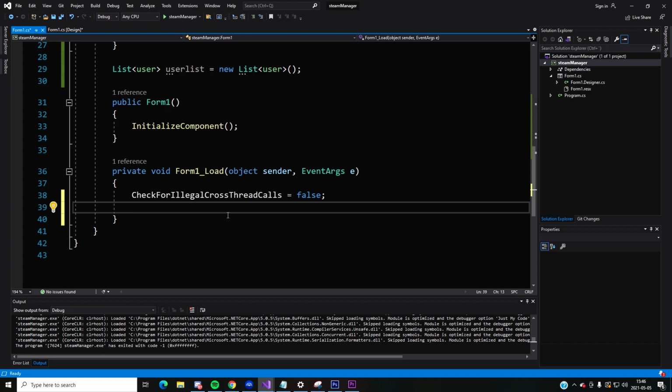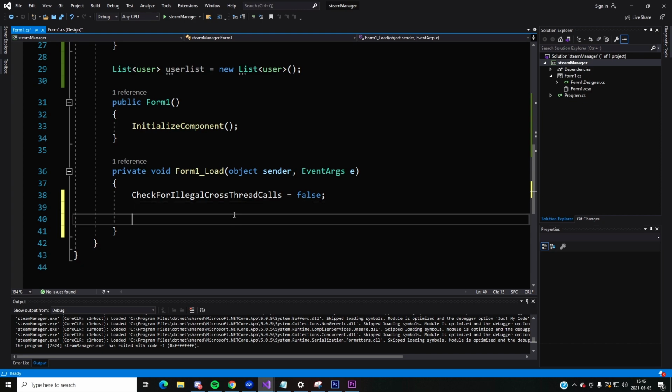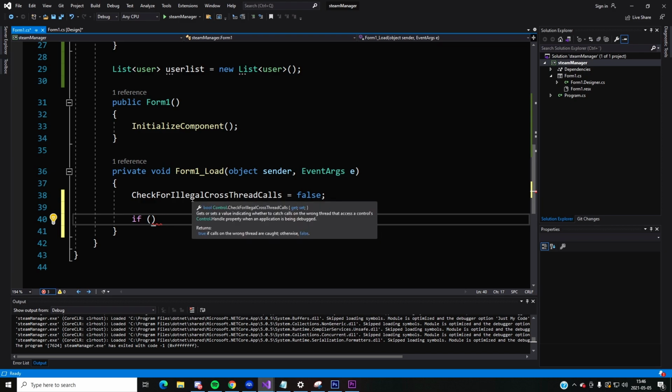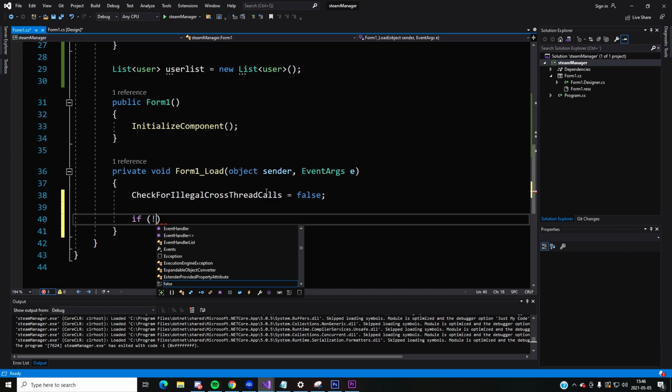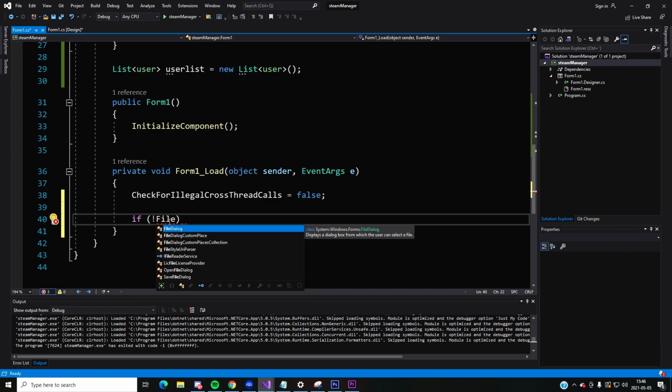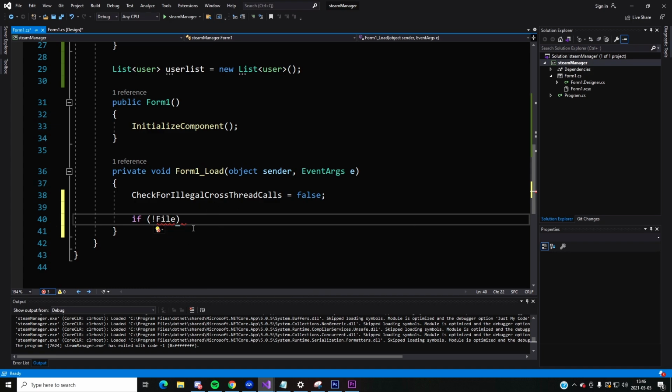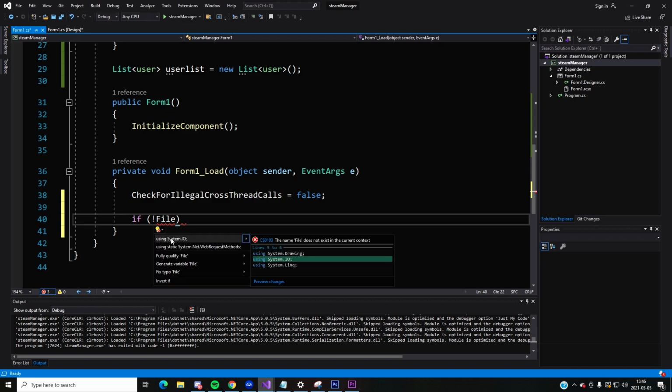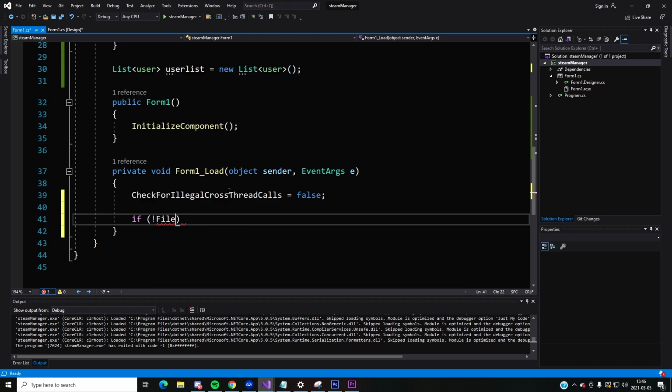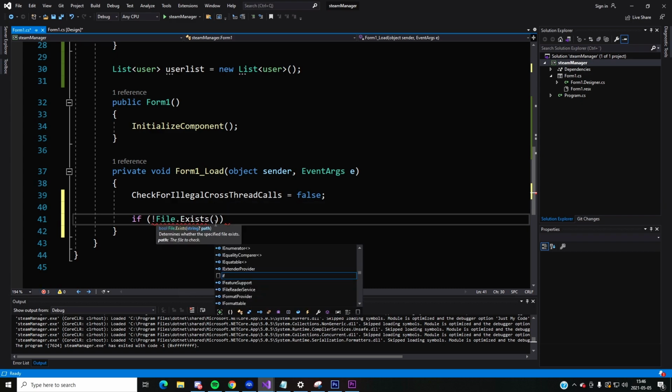At this point we will check if the user has a text file, and if they have a text file we can use that to search through, but if they don't, we'll have to add using System.IO, File.Exists, and here we'll have to add a string path.